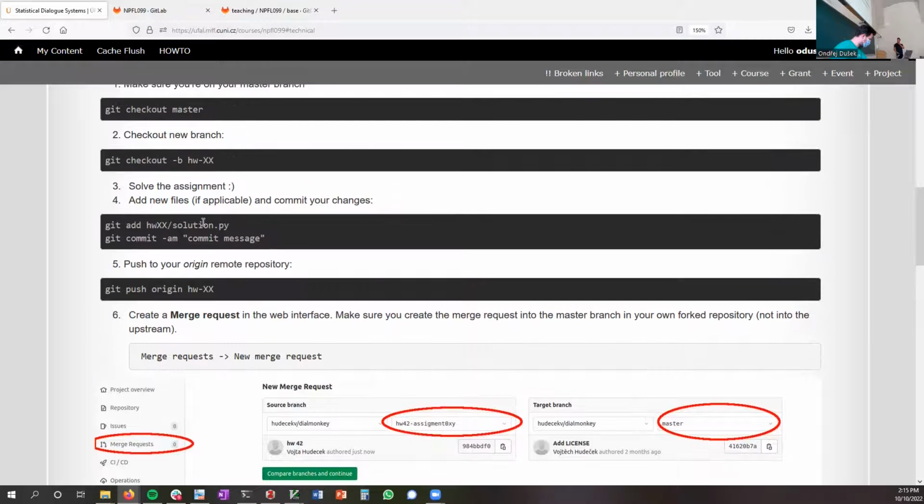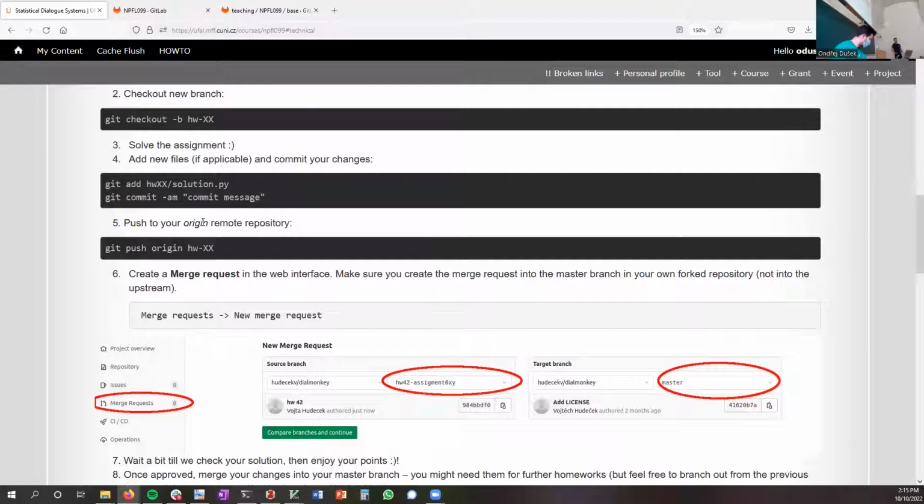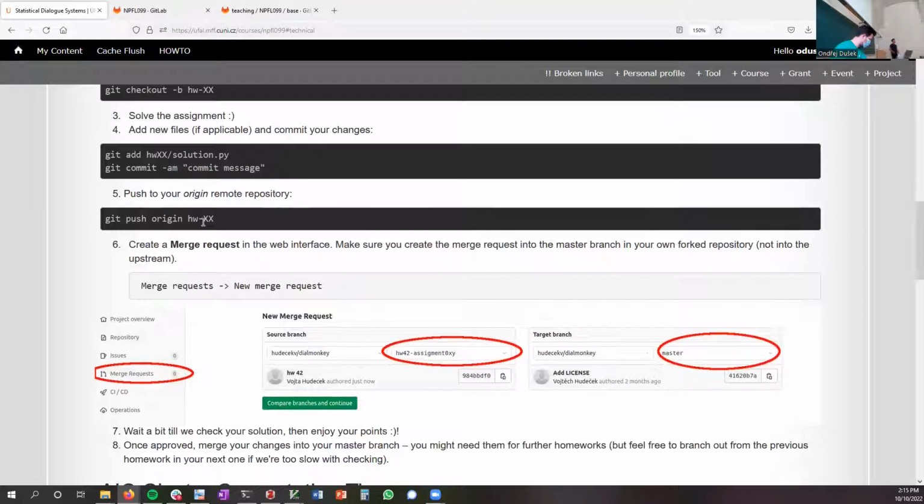Yeah, once we approve and leave the comments, you can also merge the merge request, which essentially merges your new branch to the master branch, and you can start with the new assignment from the updated master. Yeah, I guess that's it for the general workflow.